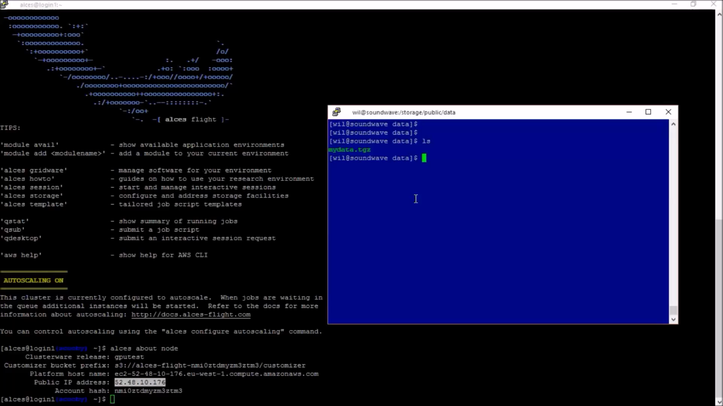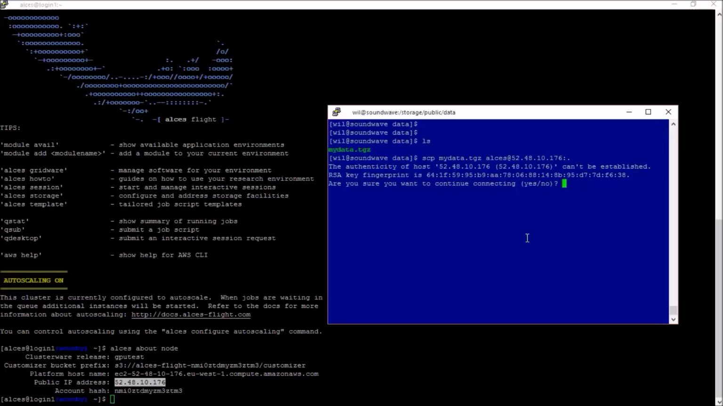In order to send this data file from a Linux or a Mac client, I can just use the SCP command. So SCP, the file name, and then my account name and the IP address of the cluster login node. The system will prompt me to confirm because this is a new environment. I've not logged into this cluster before, so I can press yes to accept that fingerprint, and then the system will begin transferring the data. I'm transferring this across a wireless network, so it takes a few seconds to transfer my 64 megabyte file.